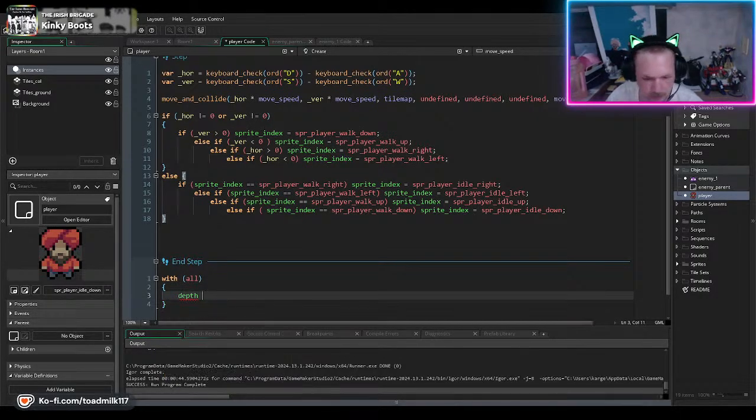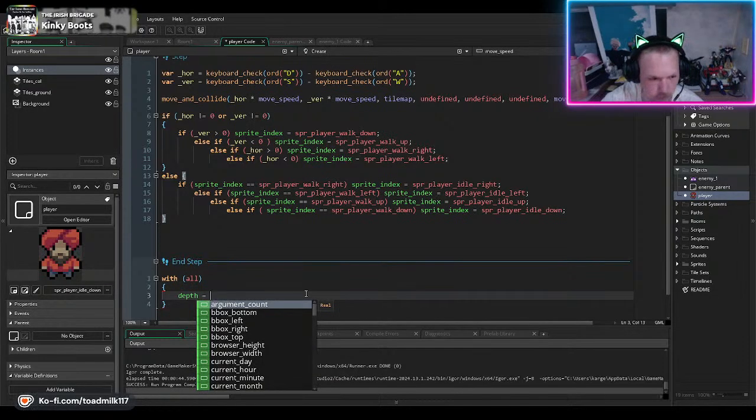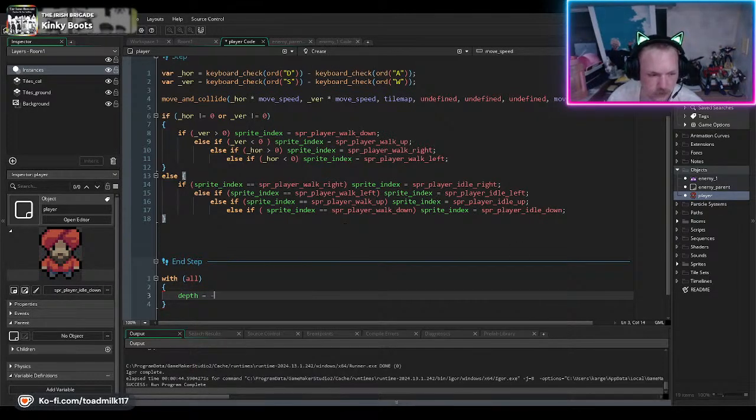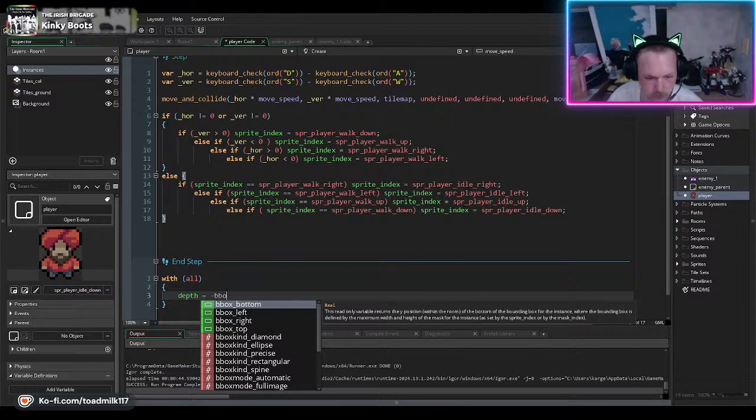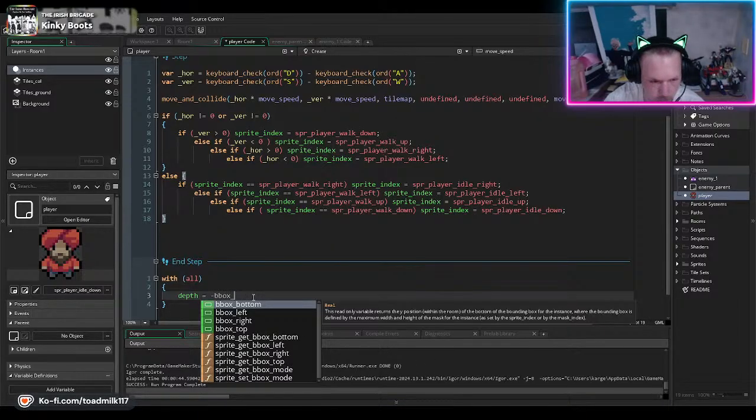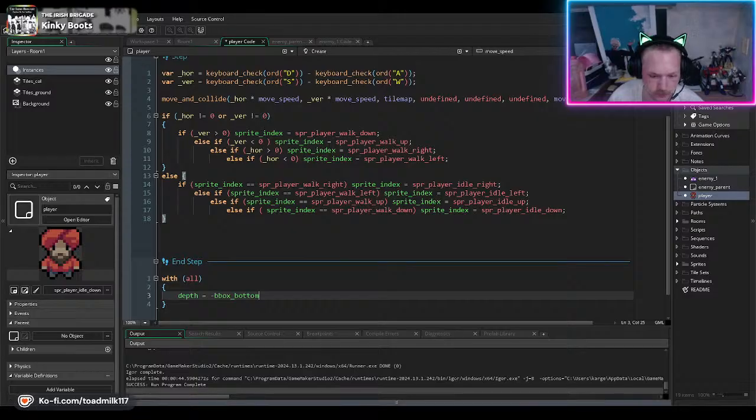So he's talking about depth. Negative. Did he do one negative or two? So B box, underscore. And I think he said bottom. Yeah. There's that part done.